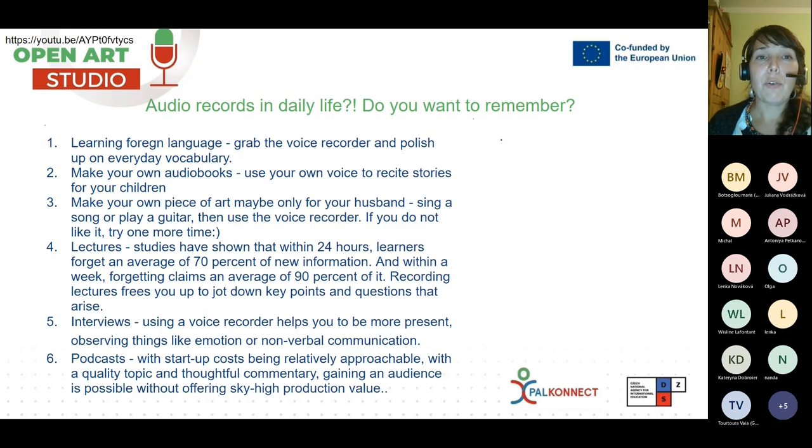When we want to learn a foreign language, we grab the voice recorder and we can polish up everyday vocabulary. We can make our own audiobooks. Why not? We can use our voice to recite stories for our children. We can make our own piece of art, maybe for our husband. Why not sing a song or play a guitar, then use the voice recorder to make a recording. And if we don't like it, we can try again.